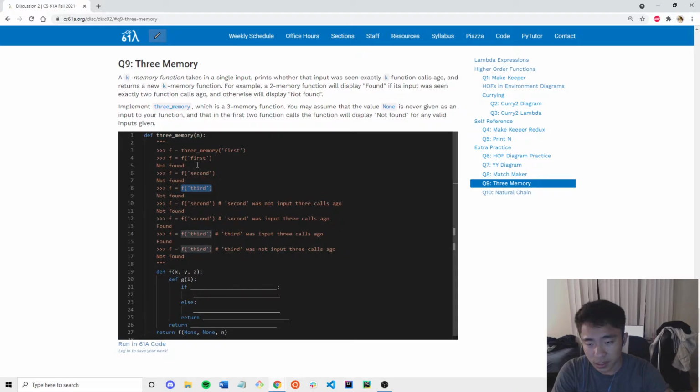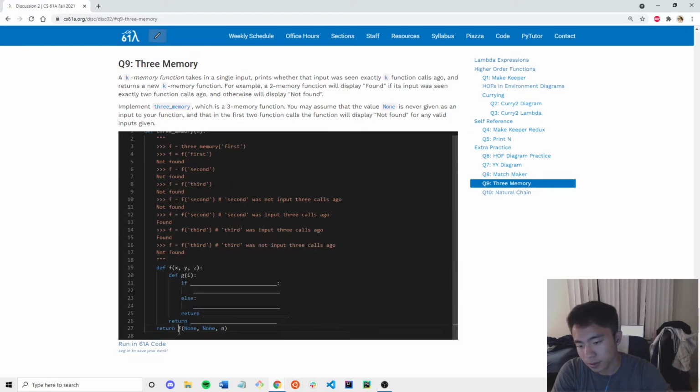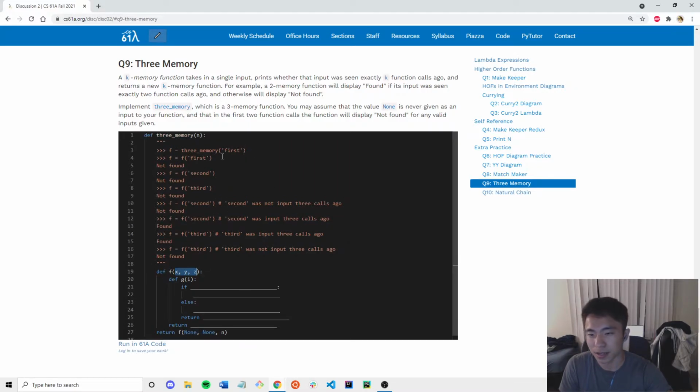And so what we notice is that we call 3 memory first, and that n is that first value, and then we're going to return f of none, none, n. Well, let's think for a sec. So f is going to take in 3 parameters, x, y, z, and we're going to pass in the values none, none, n. And so why are we passing in the values of none, none, and n, which is first? What we can notice by using our exam solving strategy is that x, y, and z, that's 3 parameters. And f is going to be like a 3 memory function.